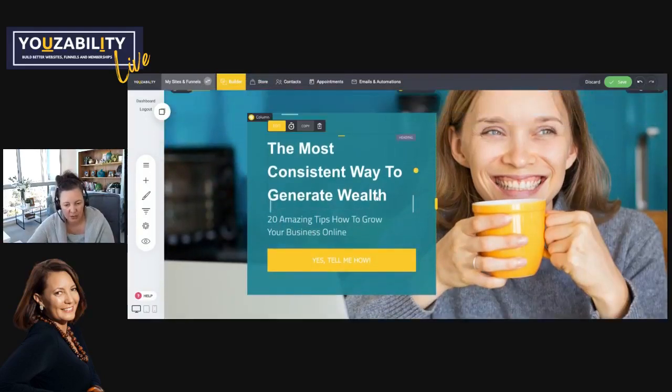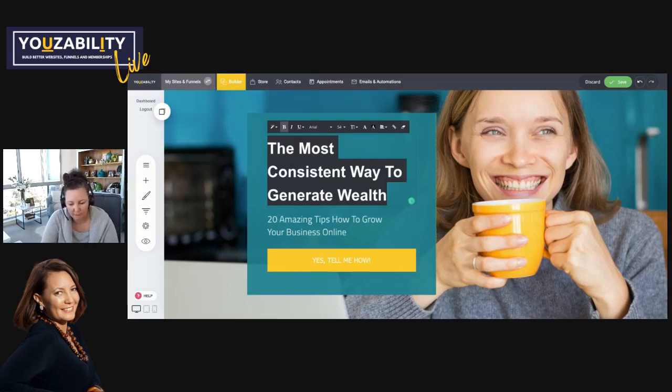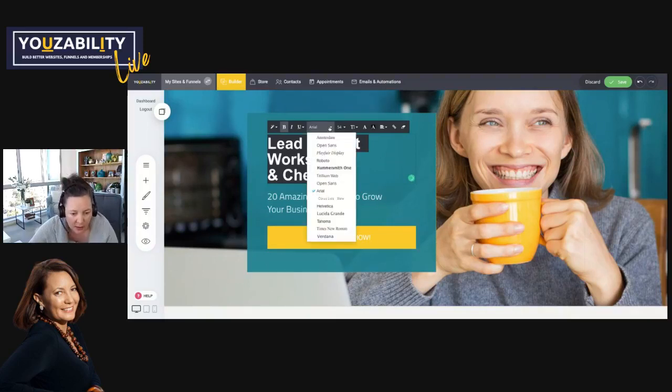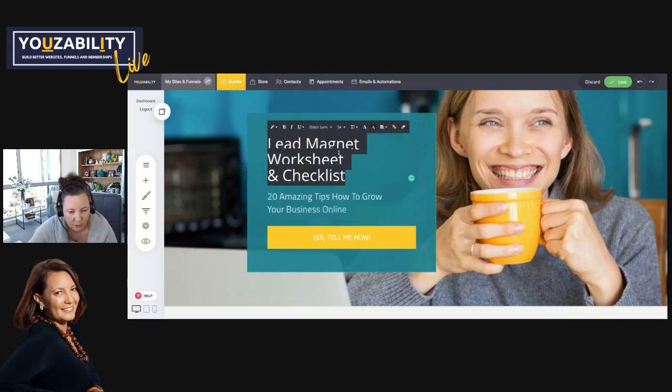Okay, and then what I could do here is I'm just simply going to change this. So I'm just going to pop back on over to my worksheet. I'm just going to grab some information from it, and I'm going to put in a headline in here that says something like so. I want to change the font on this. So let's see what I've got. I might go with something like, let's just go with Open Sans for now, make it bold.